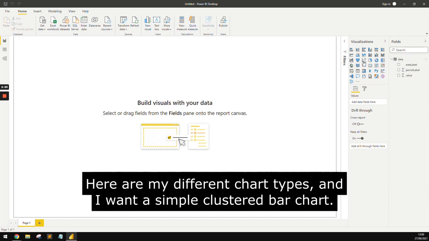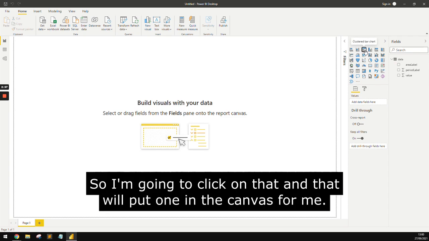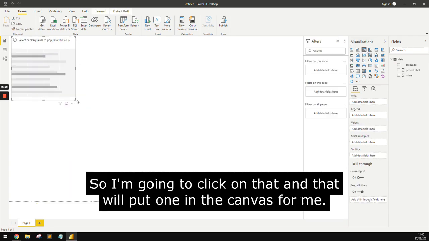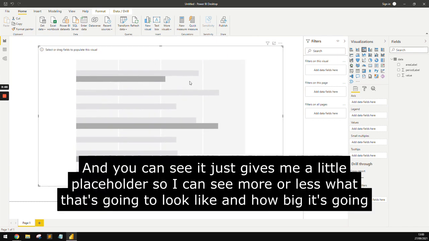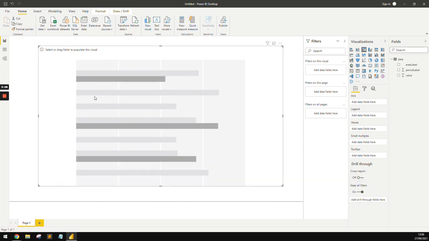So here are my different chart types, and I want a simple clustered bar chart. So I'm going to click on that, and that will put one in the canvas for me. And you can see it just gives me a little placeholder so I can see more or less what that's going to look like and how big it's going to be and so on.